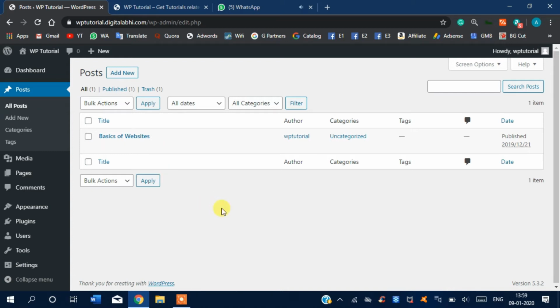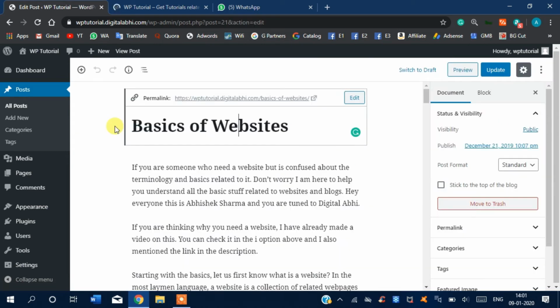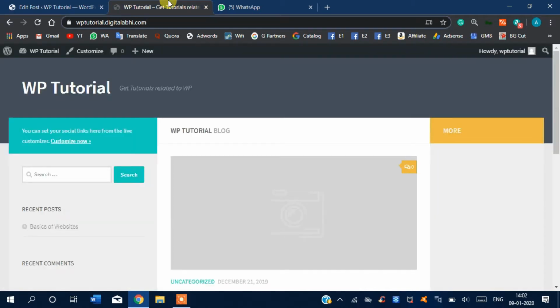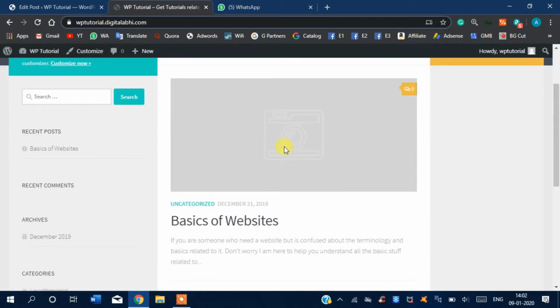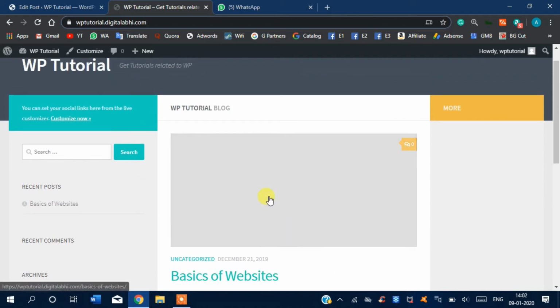So here I have a post by the title Basics of Website in front of me, and I will add a feature image on this post. Click on Edit. I will first show you that currently there is no feature image for this post. So as you can see, there's no feature image set for this post right now. So I will just put any image to show the demo of how you can set a feature image.